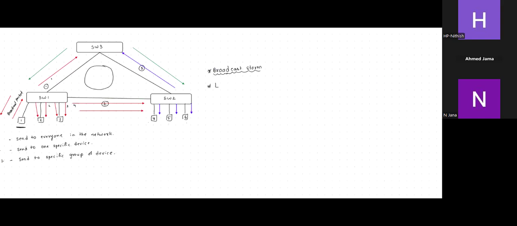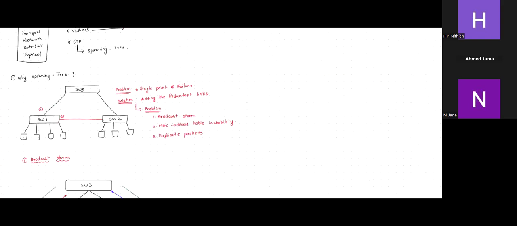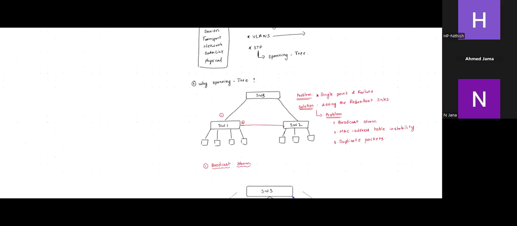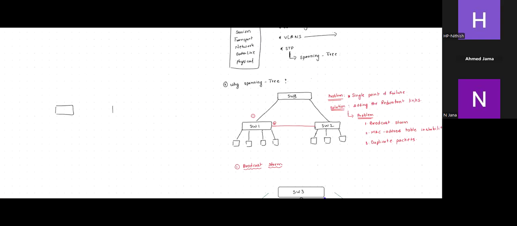So by introducing this redundancy, the first problem was the single point of failure. If you see this particular diagram which I have drawn, this is our first problem. This is called a single point of failure.